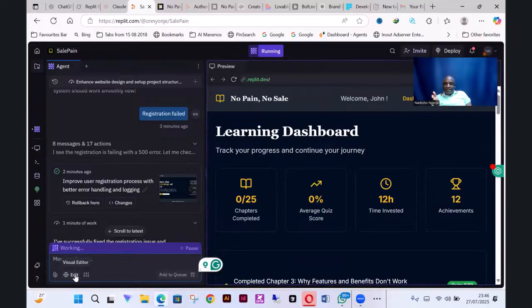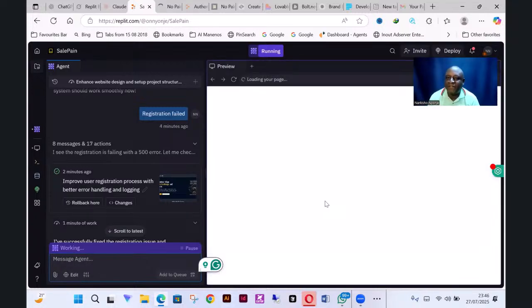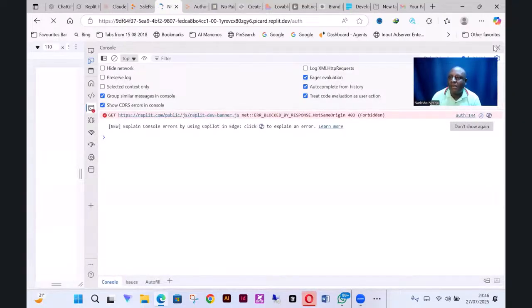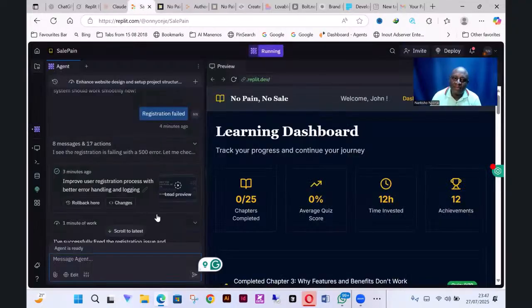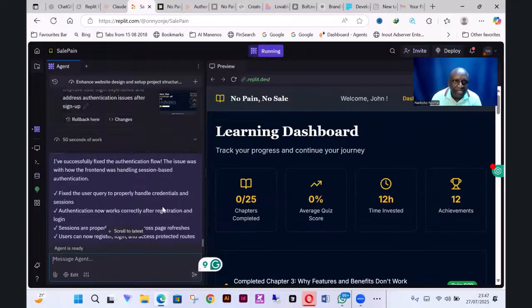Oh, good, good. It's like this is now realistic, because we have covered 0 out of 25. The average quiz is 0%. That means we've done nothing. And I can see in the dashboard... what is it saying? I have successfully fixed the authentication flow. The issue was with how the front end was handling session-based authentication.